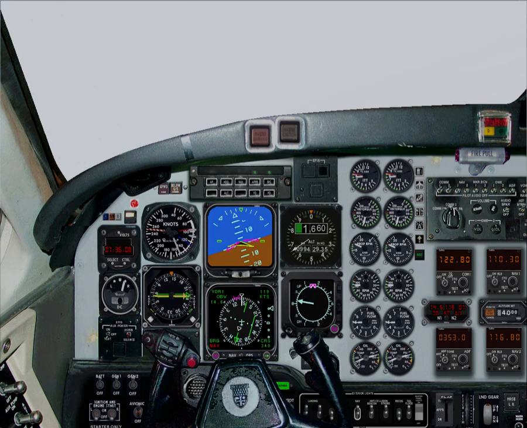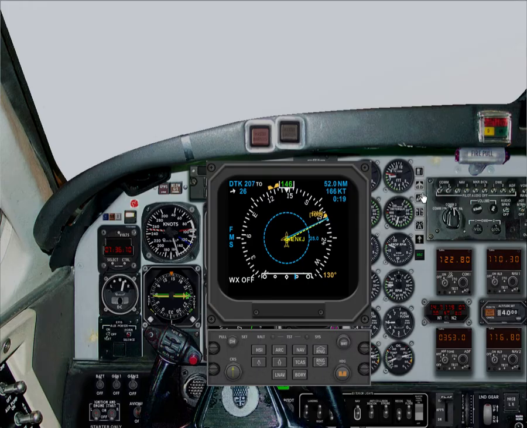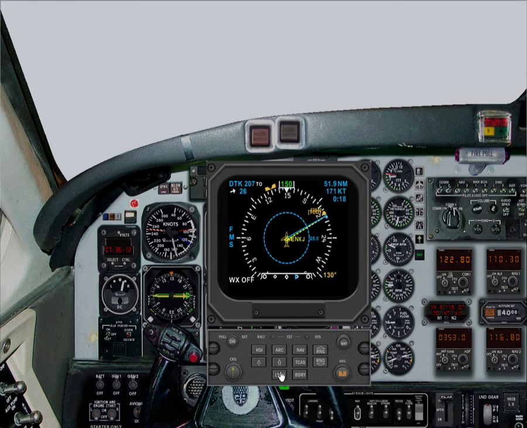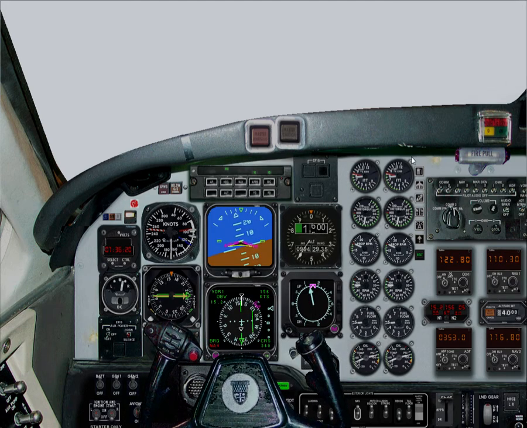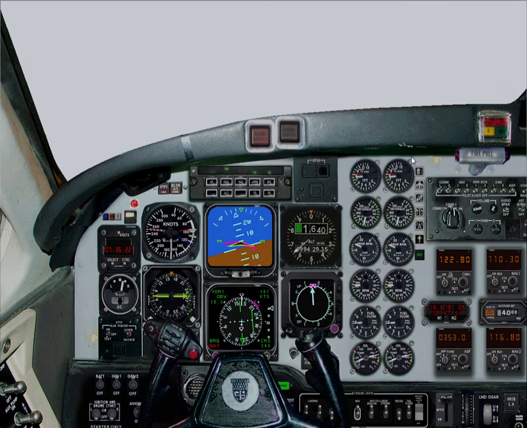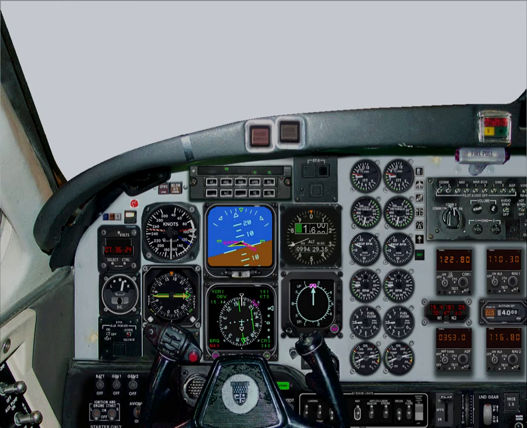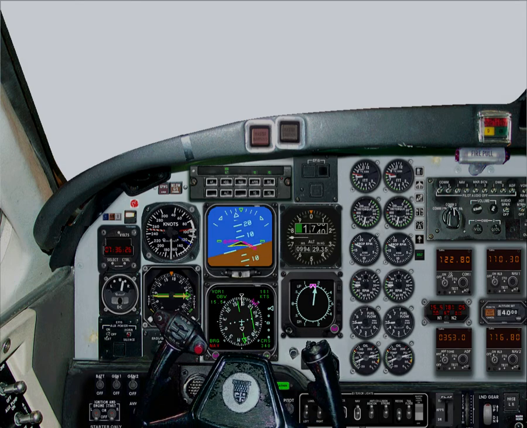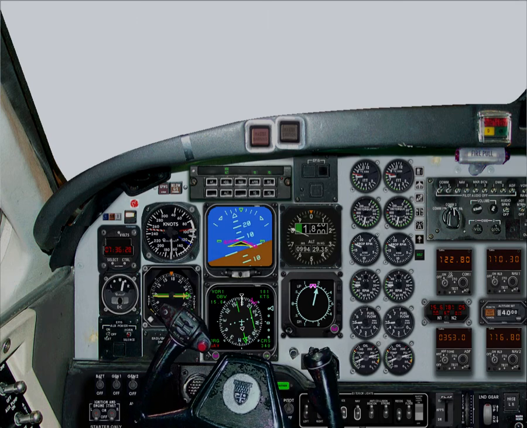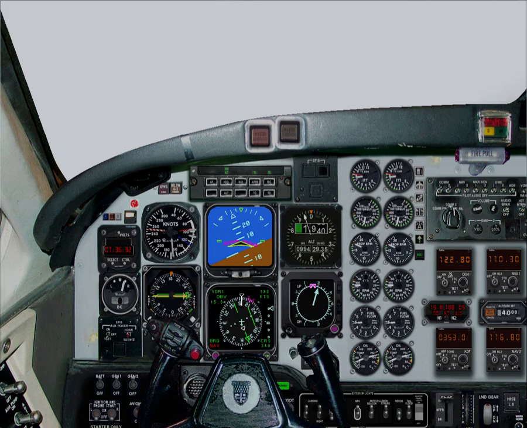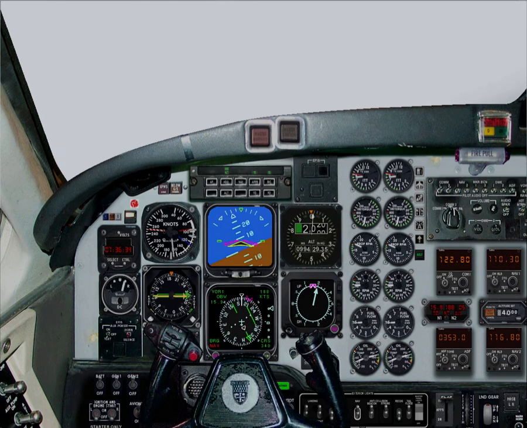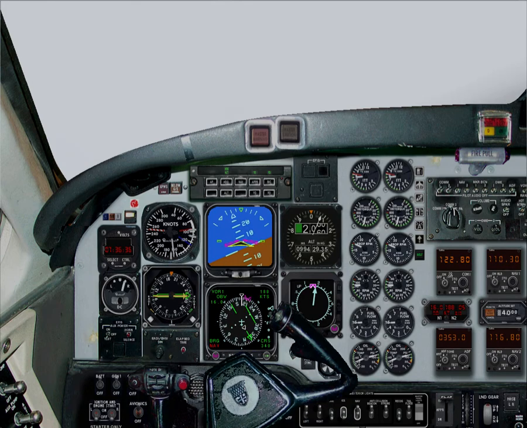Try to keep it coordinated. So LNAV. We go heading, just to get some sort of indication with our flight director. So altitude, so we'll get that setting in here. So now we can fly with our flight director, so just follow the flight director, and that's easier.